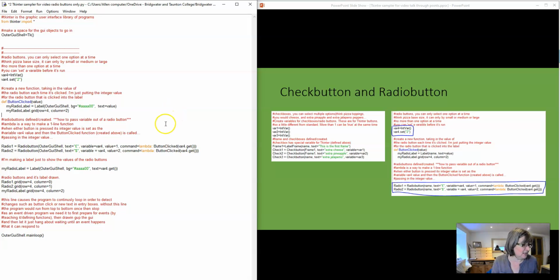So my next part is that I'm going to show you how to use check buttons and radio buttons. Okay, so we're talking about, again, how do we get input from the user for a graphic user interface.